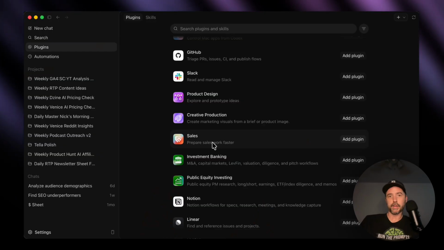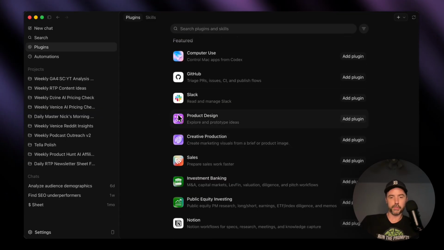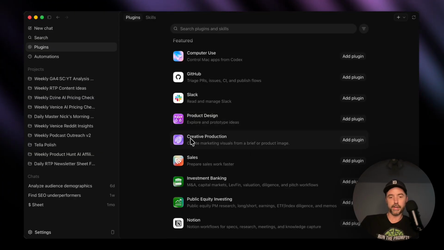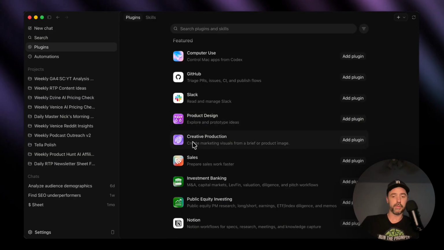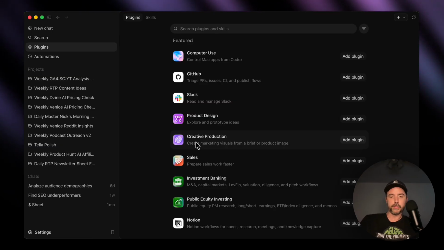Sales, I don't work in sales. If you do, you should probably check that out to help you prepare for your sales work way better. And then if you're into product design or creative production, I definitely need to check out creative production for sure, because I make all kinds of creative stuff for Run the Prompts between Midjourney and ChatGPT Image 2.0.